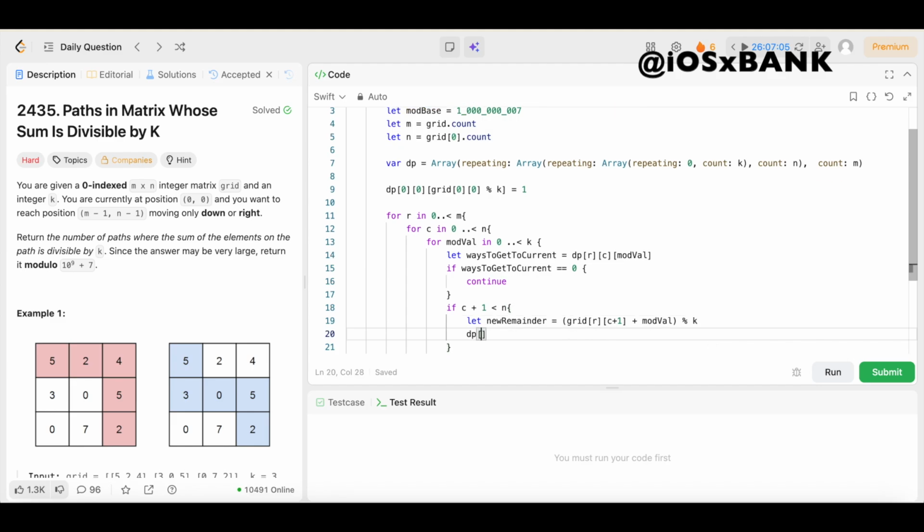Then we need to add the number of ways to reach the new state by coming underneath this. We're going to say dp[R][C plus 1][new remainder], and we're going to set that equal to, open up the parentheses, dp[R][C plus 1][new remainder] plus ways to get current, and then we are going to say mod base. Boom.